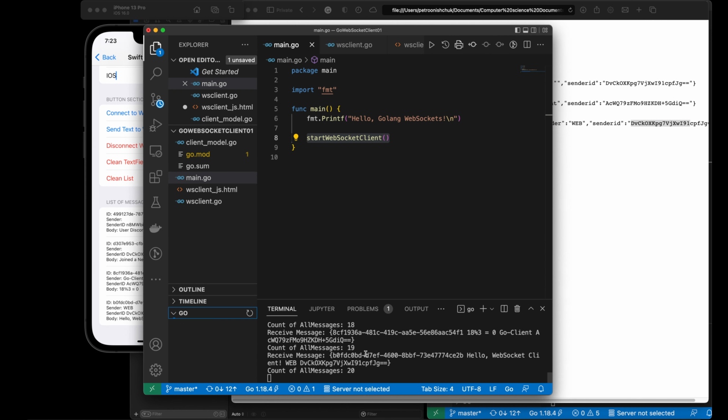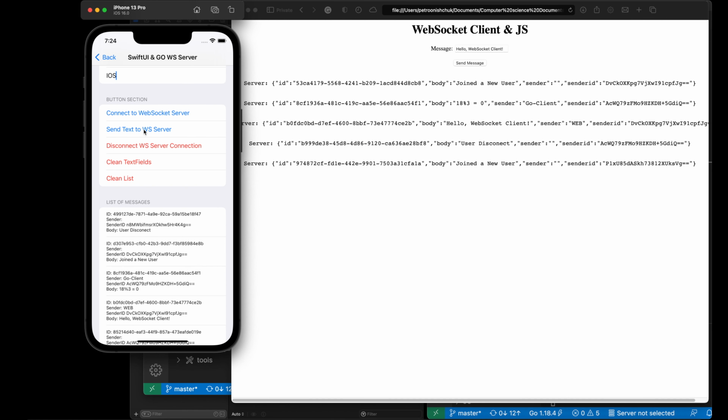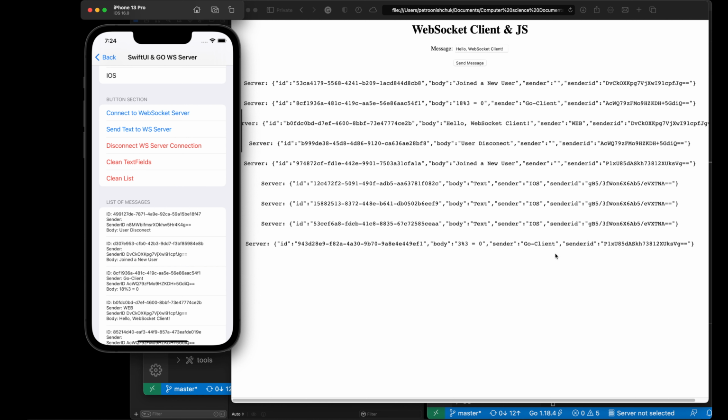We can also reconnect our Golang client. As you can see, user disconnect Golang client, connect again. This is the sender ID for our Golang client. We send a couple of messages from our IS device. As you can see, our Golang client again sends a message, sender ID, and also the sender ID from when we connected. The number is 3 because previously the number was big, but when we reload our WebSocket client, our slice of all messages was wiped, and the property in our Golang WebSocket client starts from 0.